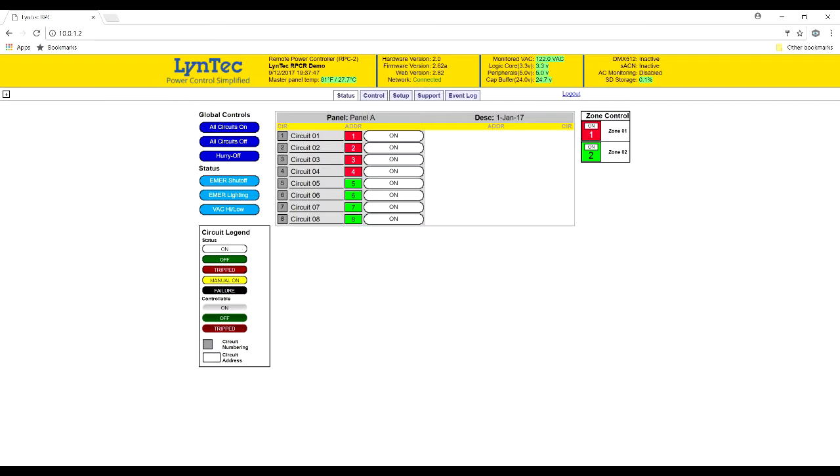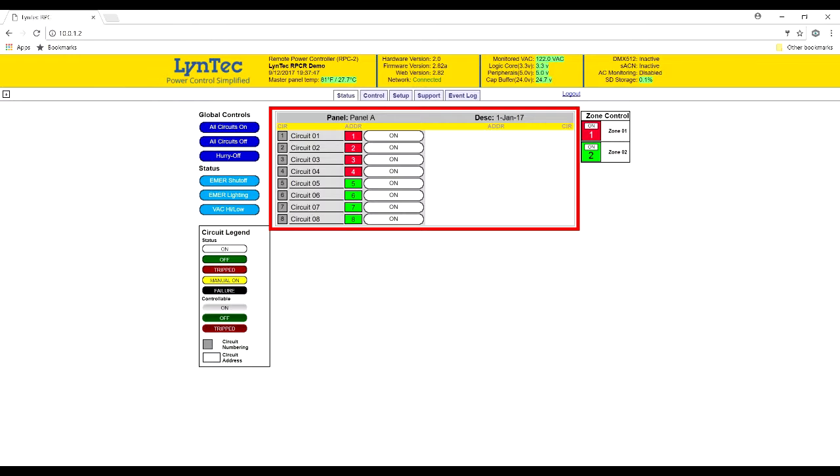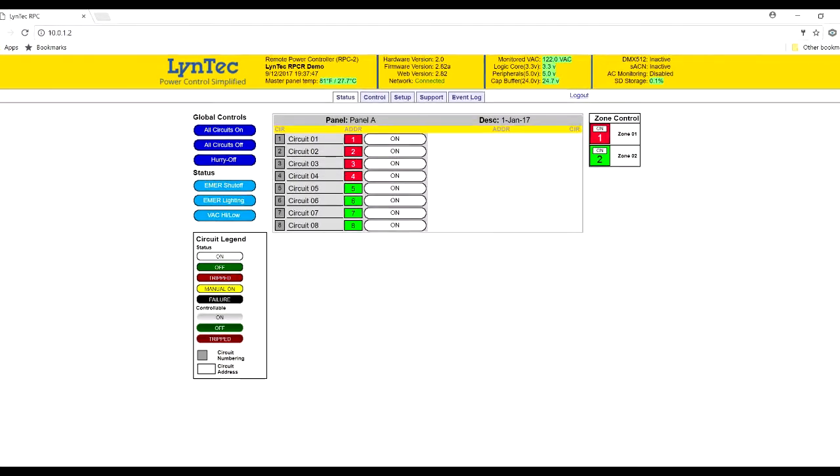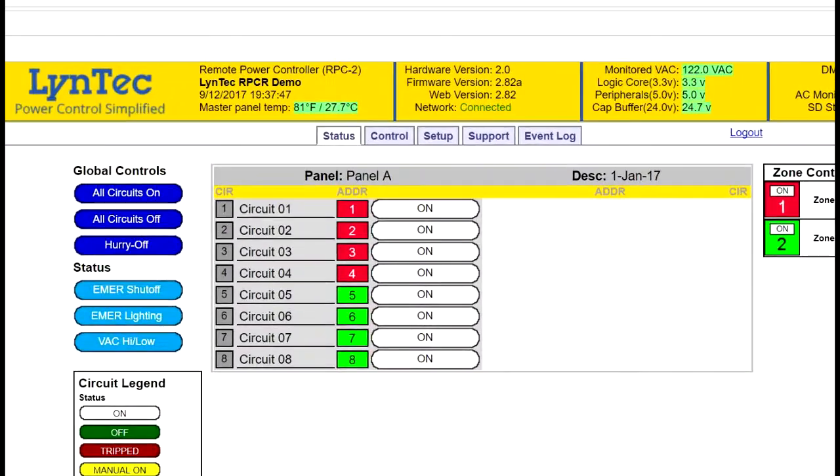After you've successfully connected and logged into the web interface, you'll be at the status page. Here you can view the real-time status of breakers in the center with global controls to the left and zones to the right. Across the top, you can navigate the other parts of the interface with tabs.